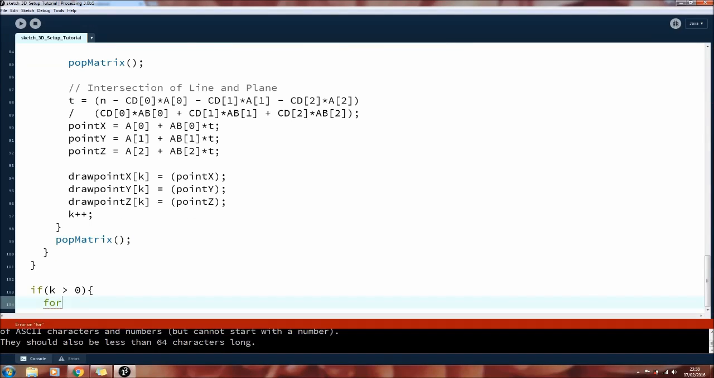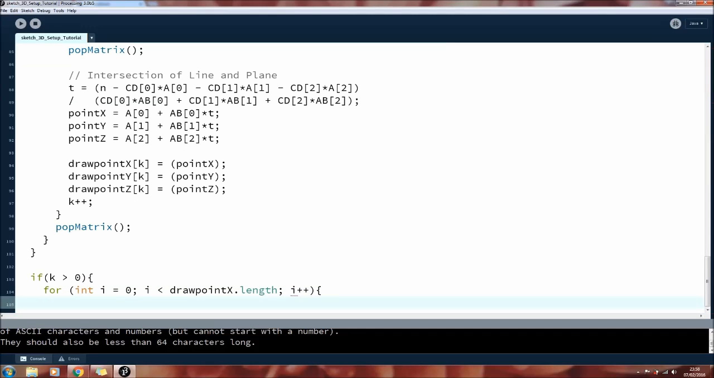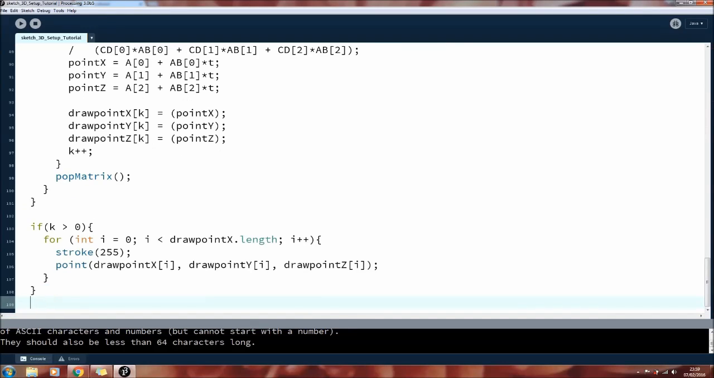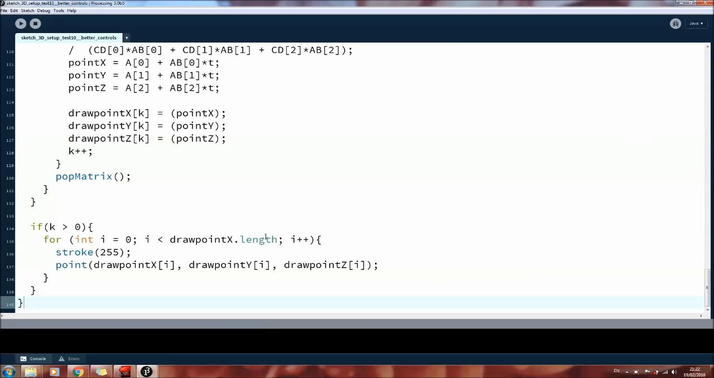So because this loop repeats once for every data point, we need to make it run that many times. So we use the number of elements in drawpoint x vector to determine its length. So we want the loop to repeat once for every single dot that is made in 3D space. So set the stroke to 255, this will make the dots white, and then make a point for each x, y and z coordinate. And then close off the for loop, the if statement and the main loop.